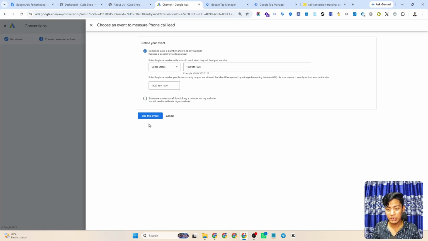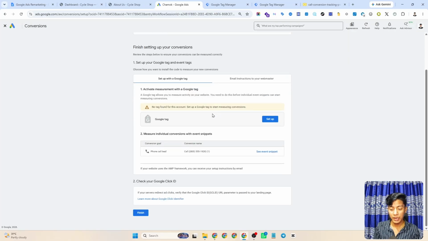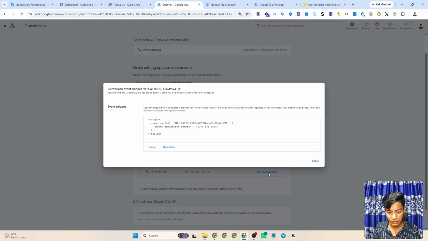Then you need to click use this event. Okay, after that save and continue. When I click save and continue, here you can see our conversion event is successfully created. Now we just need to configure this with Google Tag. See the event snippet. Here you can see this is our conversion ID and this is our conversion label. So we will use this information to configure this event with Google Tag Manager.